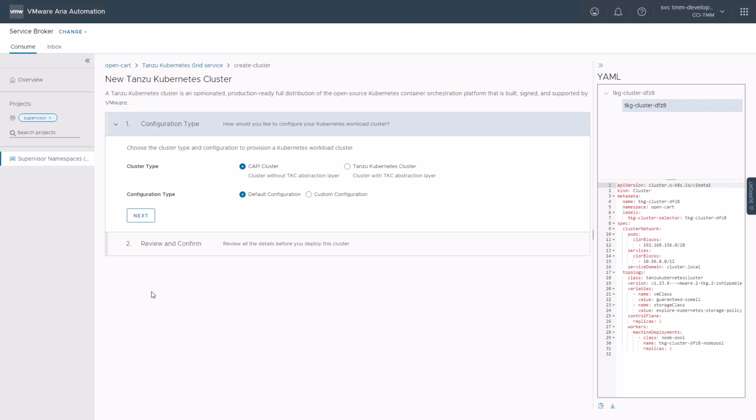Here you can choose between the new cluster class API or the original Tanzu Kubernetes cluster API as the cluster type. Use the cluster class API to deploy the Kubernetes cluster using built-in cluster class object definitions, which happens to be the newest cluster API for all new Kubernetes cluster creations as we go forward.